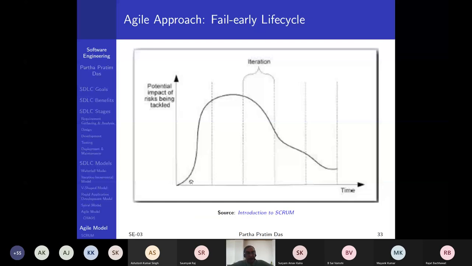So based on that, if you look into the same failure curve that we saw for the waterfall model, in agile it will look something like this. This is the time axis, and this is the axis of impact of risk being tackled. And you can see that naturally in agile you are doing multiple iterations. So initially the core impact of risk is very high because everything is not understood. If you have understood something wrongly, it's a high cost.